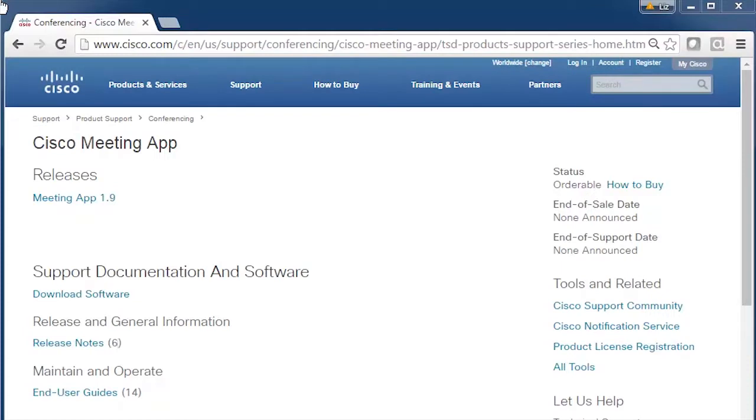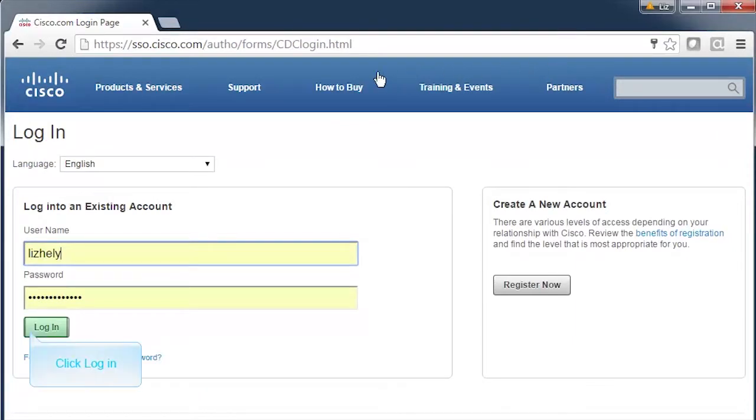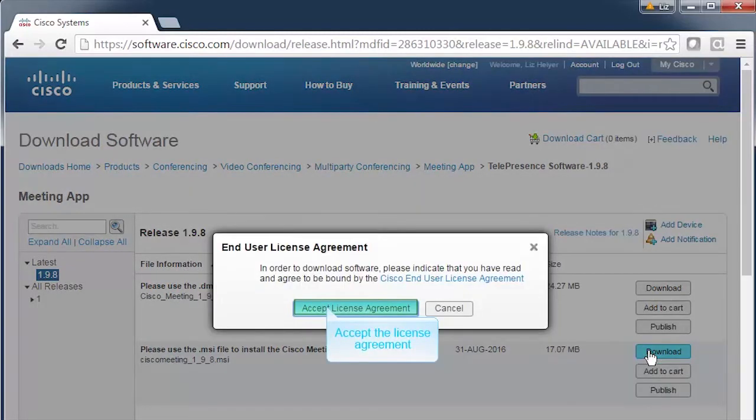To download the software, go to the web page you bookmarked earlier in the documentation section and click on Download Software. To download software from the Cisco website, you need to log in. Click Login. Enter in your username and password and click Login. Once you have logged in, you will be taken back to the download page. Click Download for the appropriate version of software. Next, accept the license agreement.